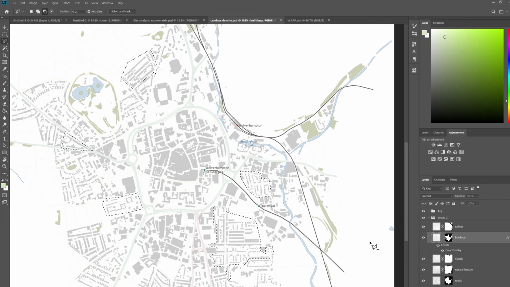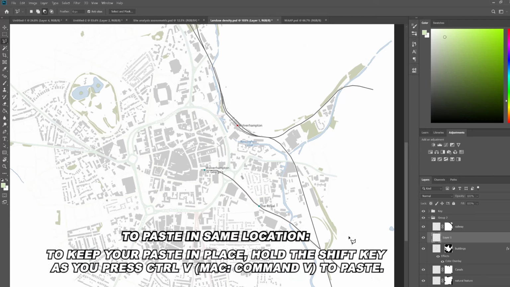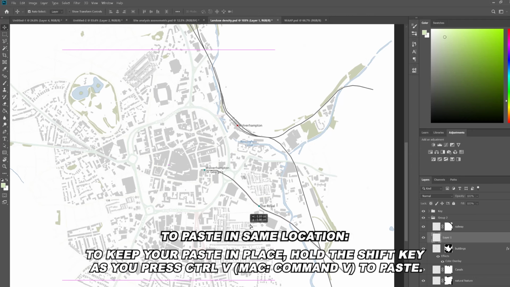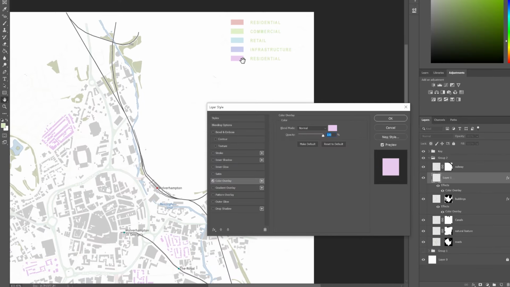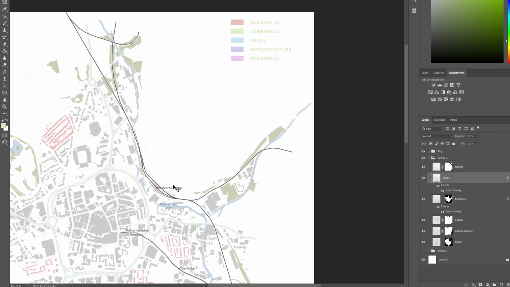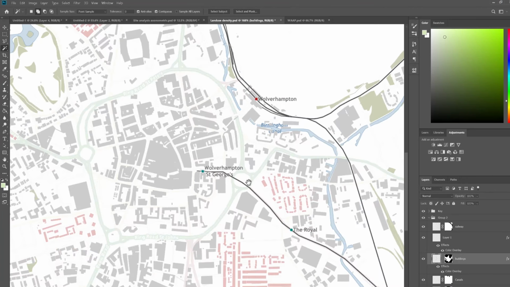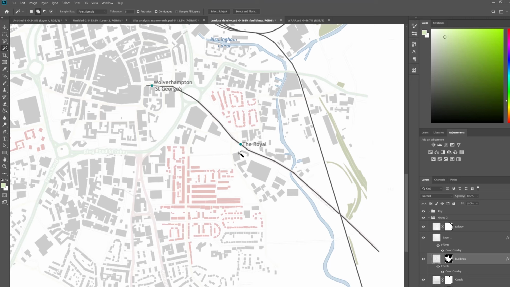If you go onto the building layer, copy and paste it. If you press Ctrl, Shift, and V, it will copy and paste what you selected in exactly the same location, and then you can color overlay that with a different color. But you can also go the other option if you want to go into a bit more detail and then select individual buildings here and there, and then color those with a different color if they're commercial, and so on.